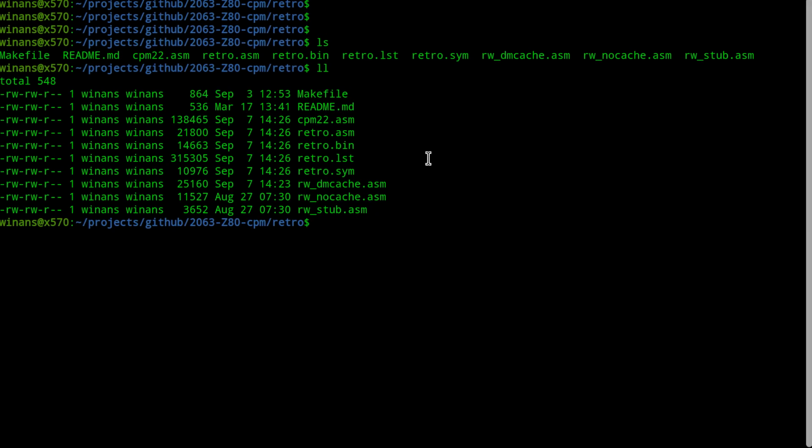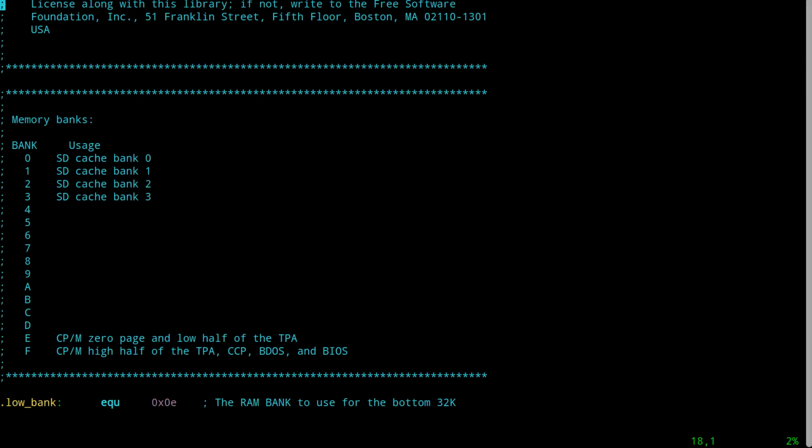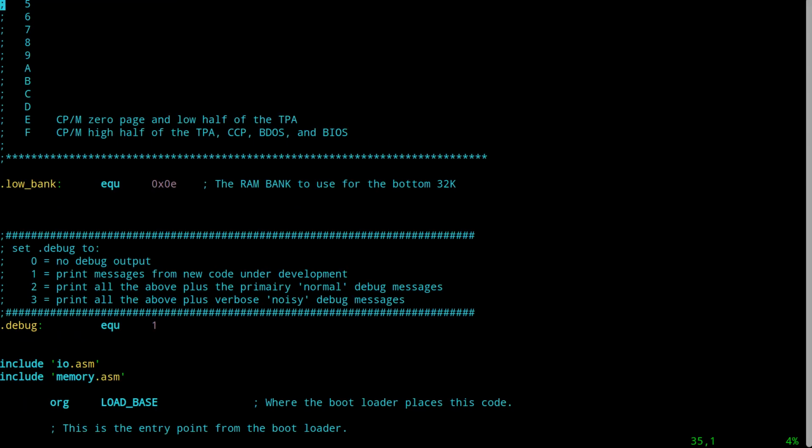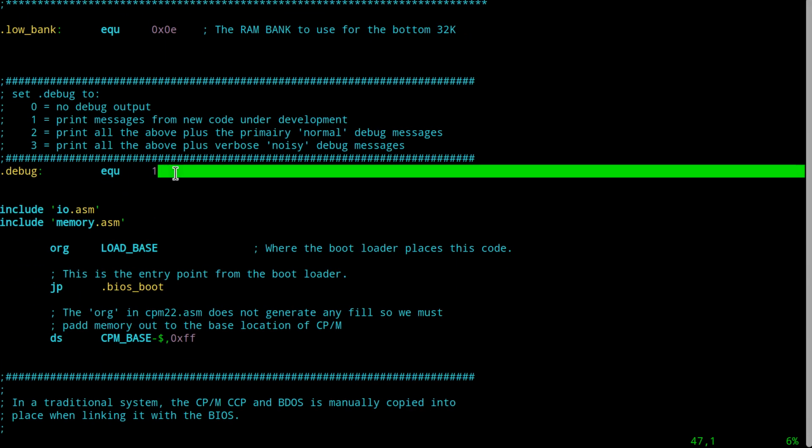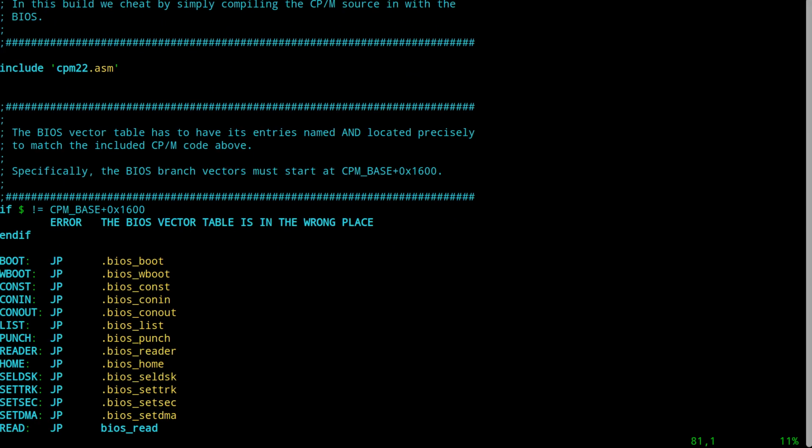All right, so what we're doing here is I've already factored out the read and write routine logic from our retro BIOS, and I have, what am I doing in here? I set the debugging in here to 1. What else do I got going on here?